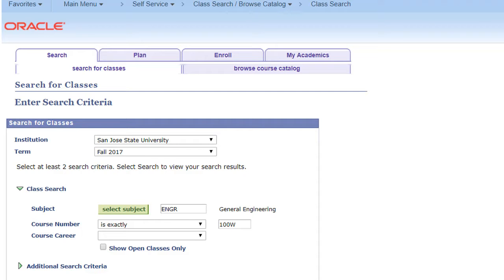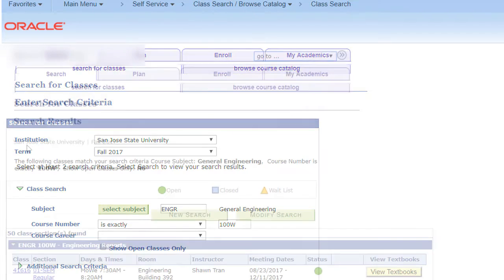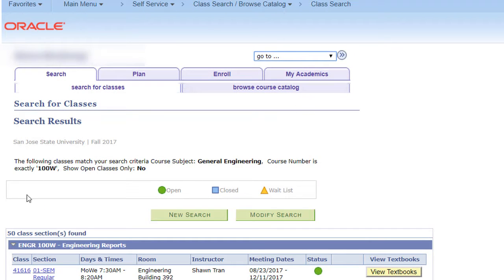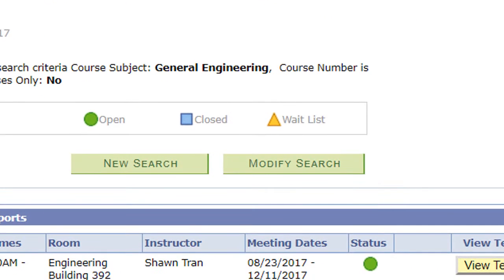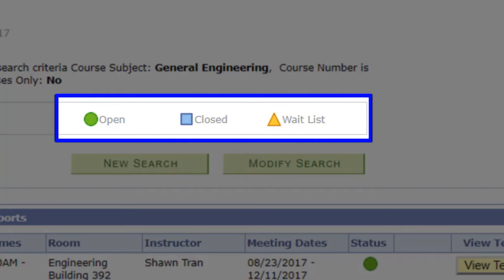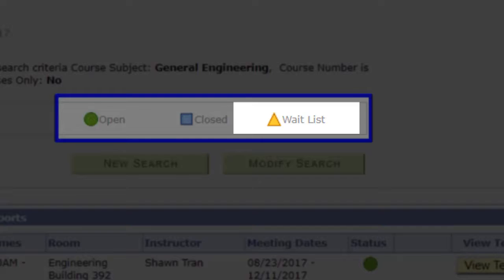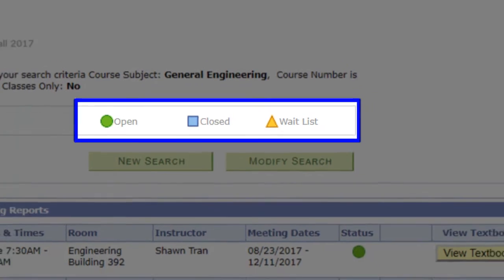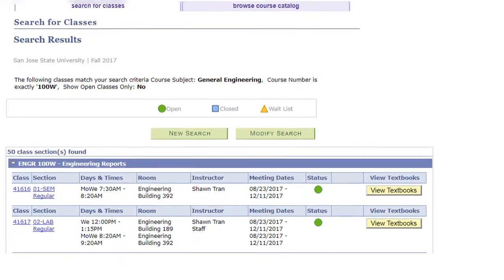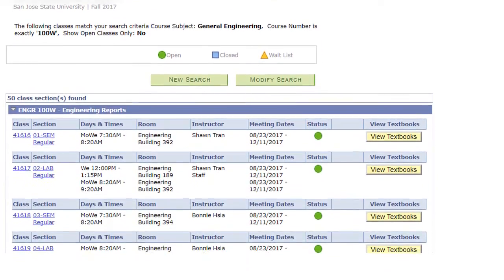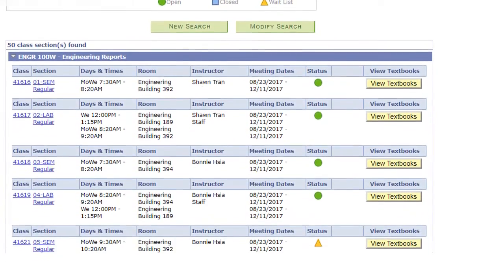When registering for classes, you may discover that a course has already reached enrollment capacity. You can tell which classes are full based on the status symbol that accompanies each course listing. A class with a yellow triangle for the status symbol indicates that the class is full. Students will have an option to join a waitlist.